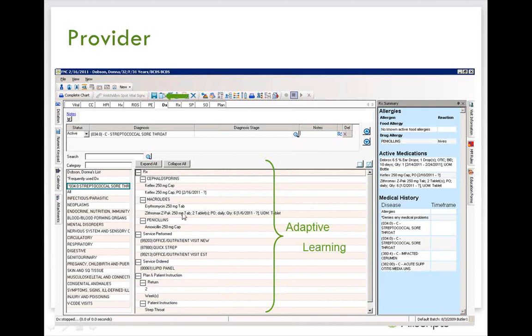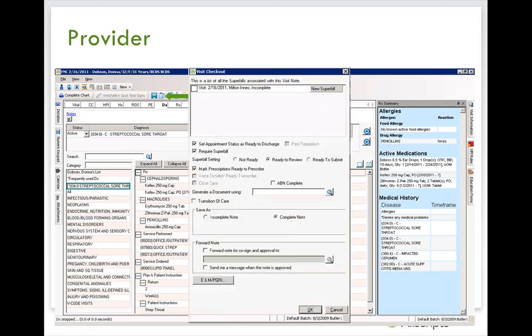Once you've completed your plan, the provider selects Close Note. It opens my checkout window. They go ahead and would automatically have selected Ready to Discharge, so it's going to move the patient to the appropriate place that the patient would now be, which is outside of the exam room and waiting to be checked out. It sends the super bill to the billing department in a status of Ready to Review. It marks the prescriptions as ready to prescribe.